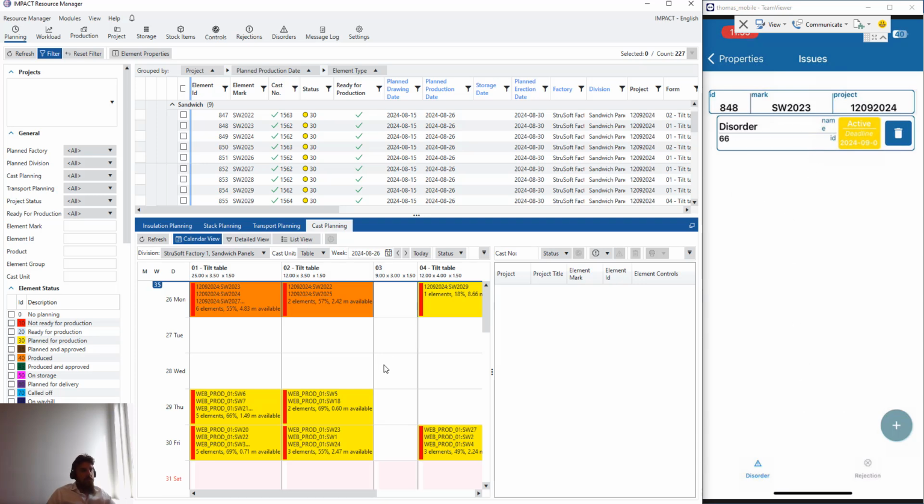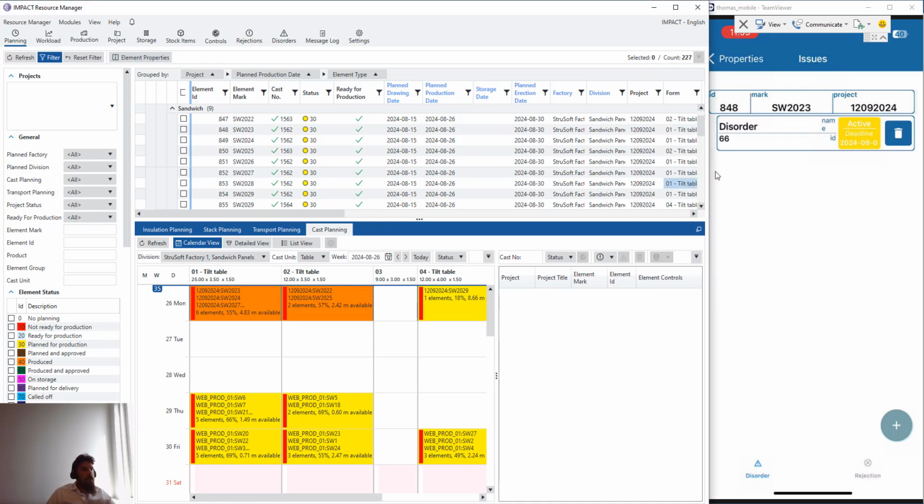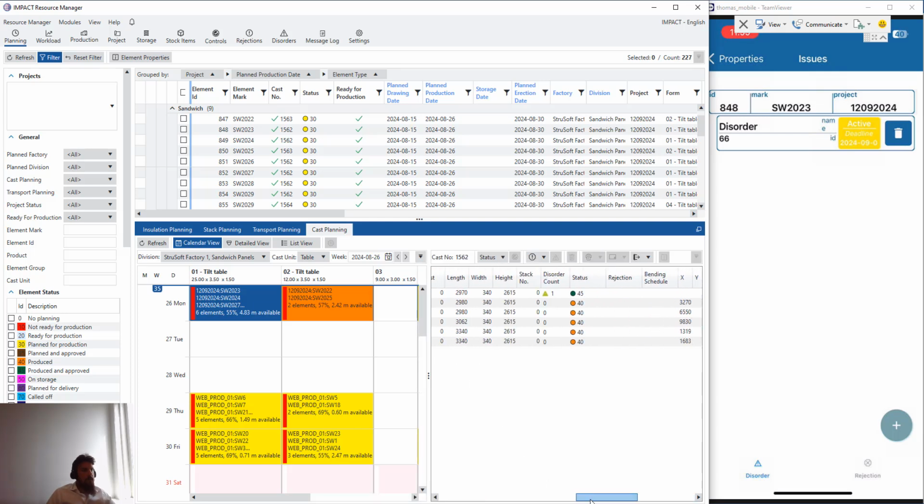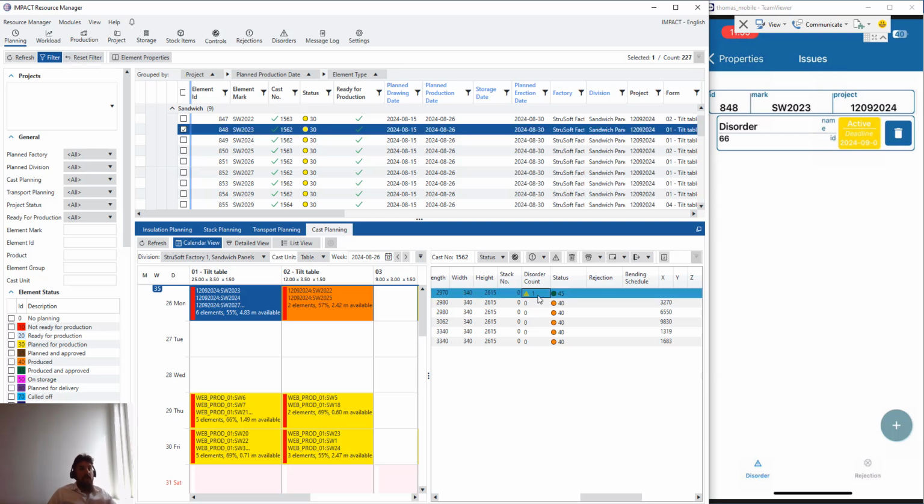I need to make sure that he knows about the disorder. How do we know about the disorder? Of course, by going either to the model or to our calendar here and seeing that there is something on the right side. This is the disorder count. There is a possibility to send an email directly to the person involved, as long as you set up your mail server in the database. This is also something that we can help you with.